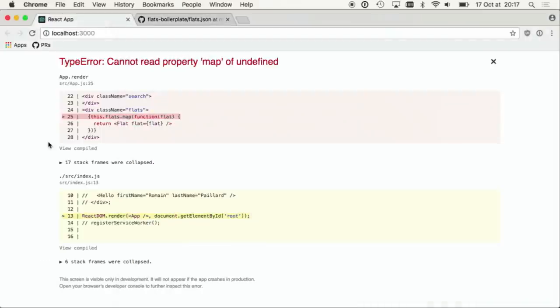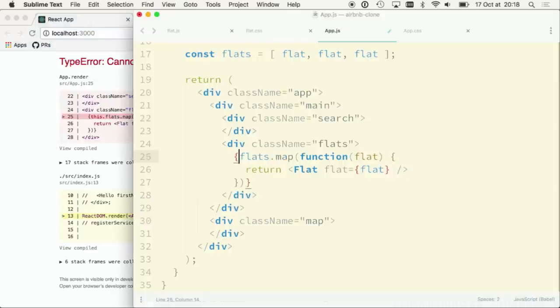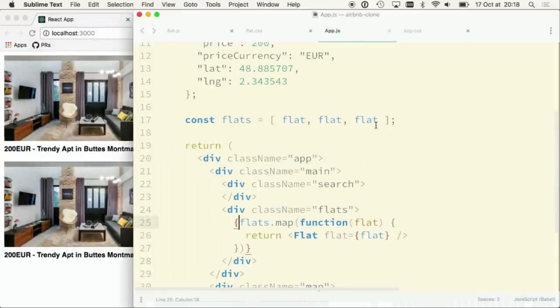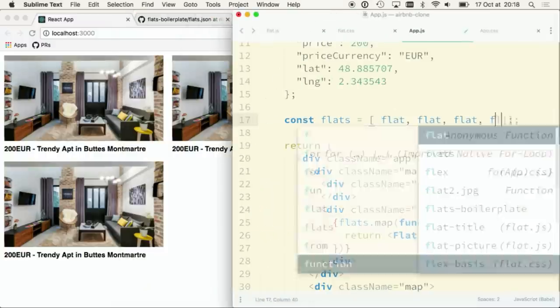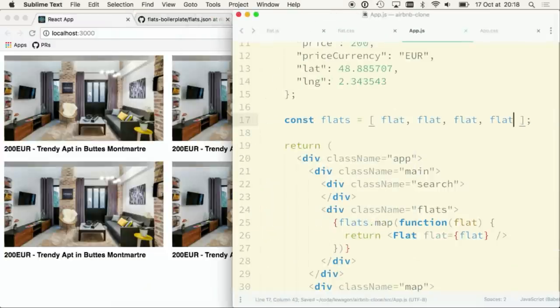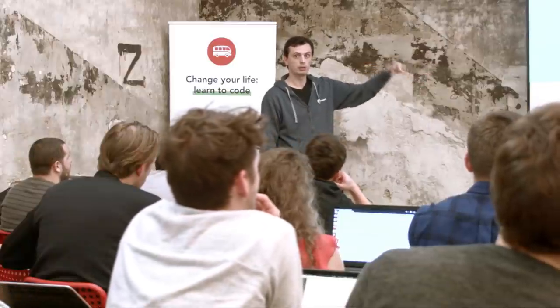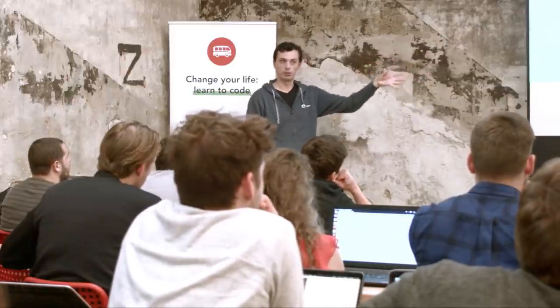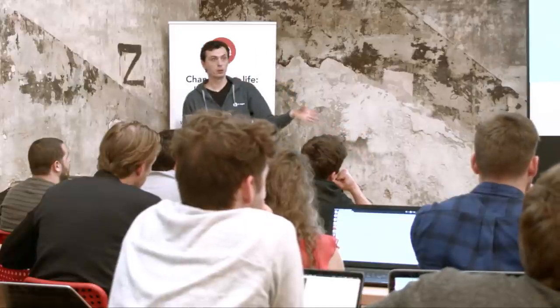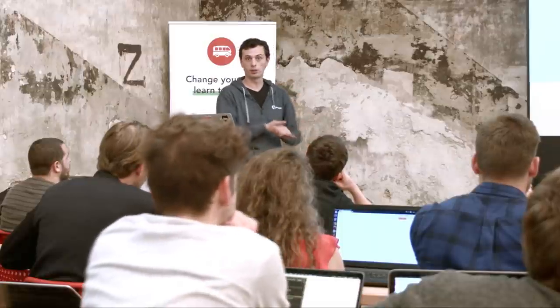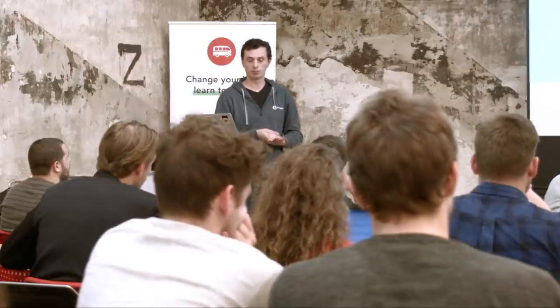So it's not working. Yeah, because that's not this, that's just flats. Okay, so you see, it's still working. If I add a fourth flat like that, I get my fourth flat, if I just have two. So you see now the code below in the return does not depend on the size of the flats array, which is what we want, because we want to actually dynamically pass a list of flats. So now the code will run nicely and do whatever we want.